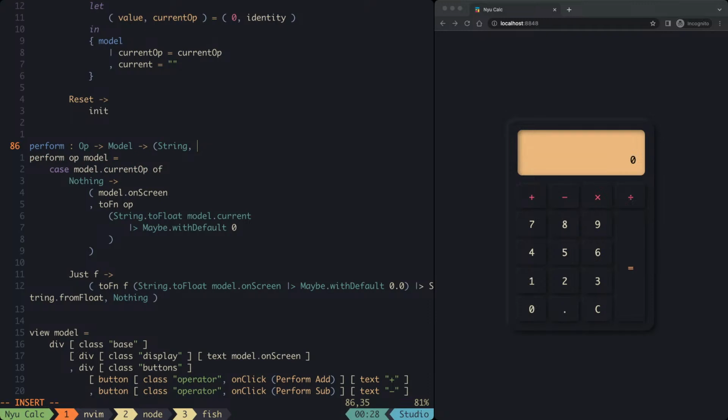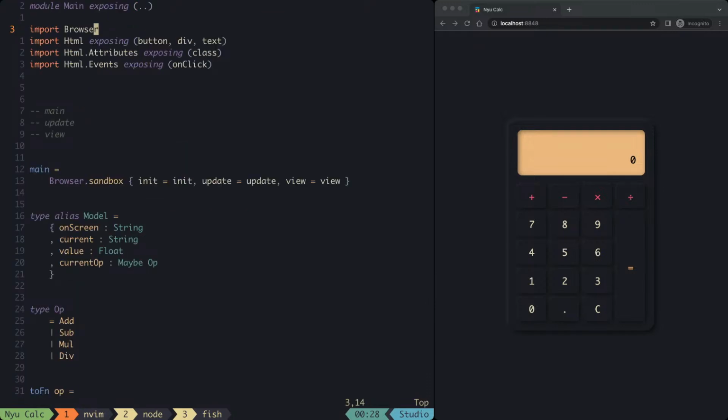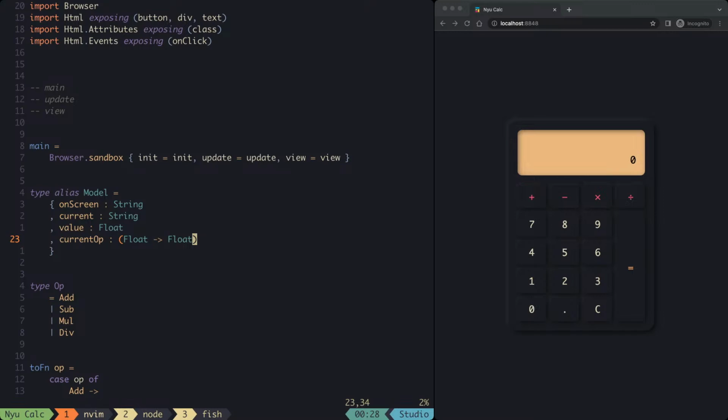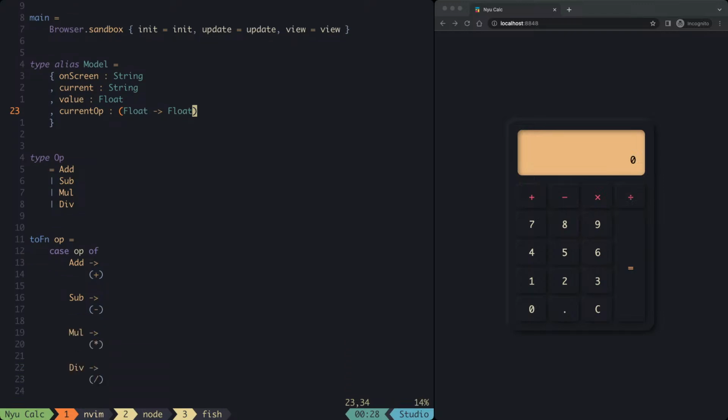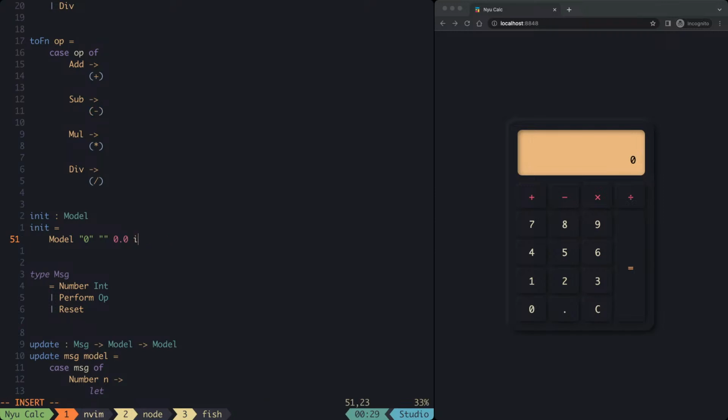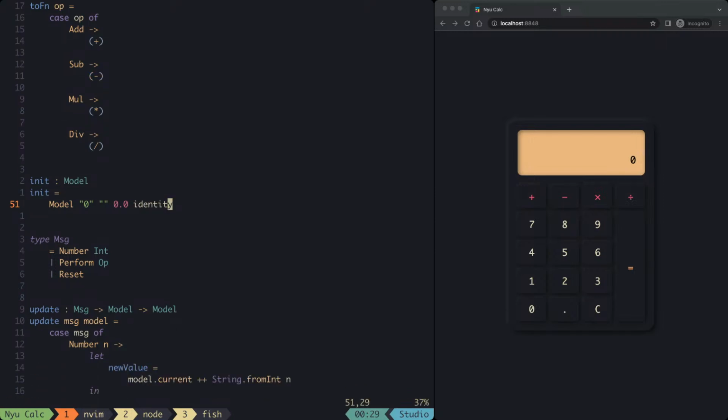Oh, this is a problem. This is actually a problem. It's not going to work this way. Okay, so this is a genuine problem, right? I cannot have that because here it's saying that I want to store the partially applied function, so it has to be a float to float, right? It has to be a float to float. So, and then when I initialize the model, right, it can't be a nothing, it has to be identity, because basically it's not going to do anything.